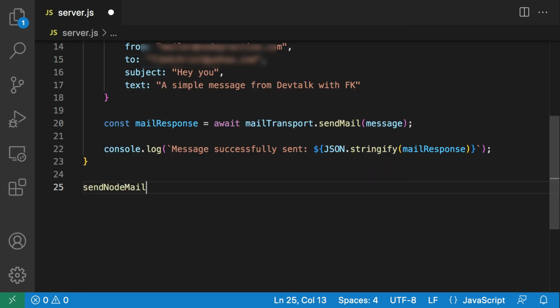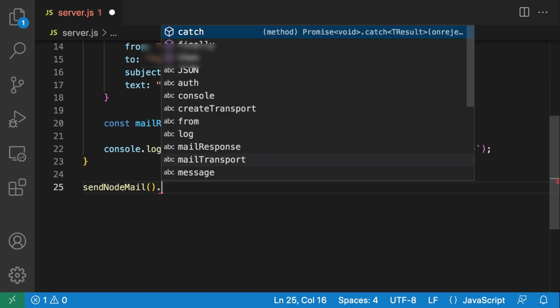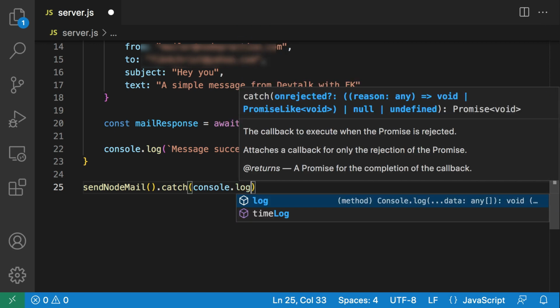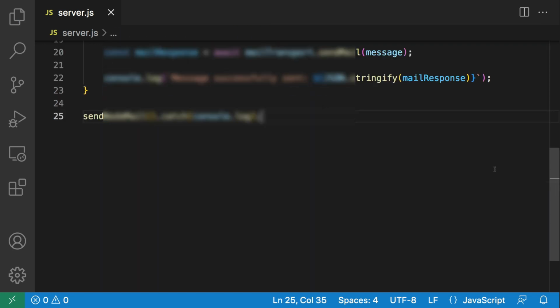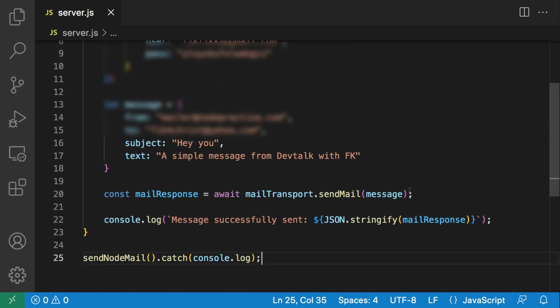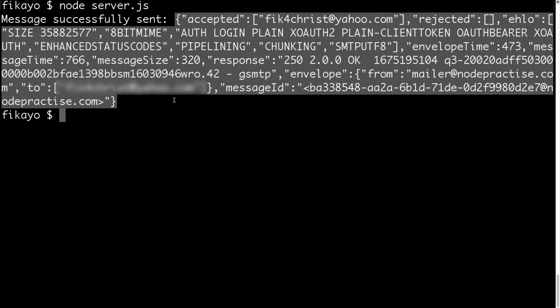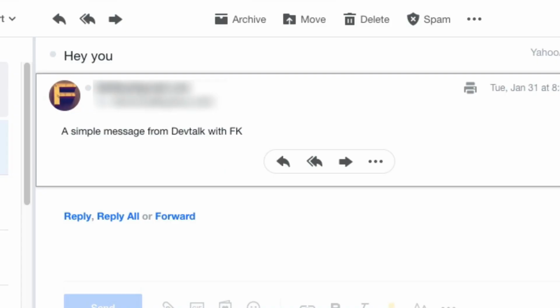Call sendNodeMail, and we just catch any errors to our console. So that's good. Now let's run this. We'll then run node server.js. Wait for it to hit the server, and yes, we have our message sent. Message successfully sent, and we have our message body here with all the details about the message that was just sent. And to confirm this, I'm in my Yahoo mail, and as you can see, hey you, a simple message from Dev Talk with FK.